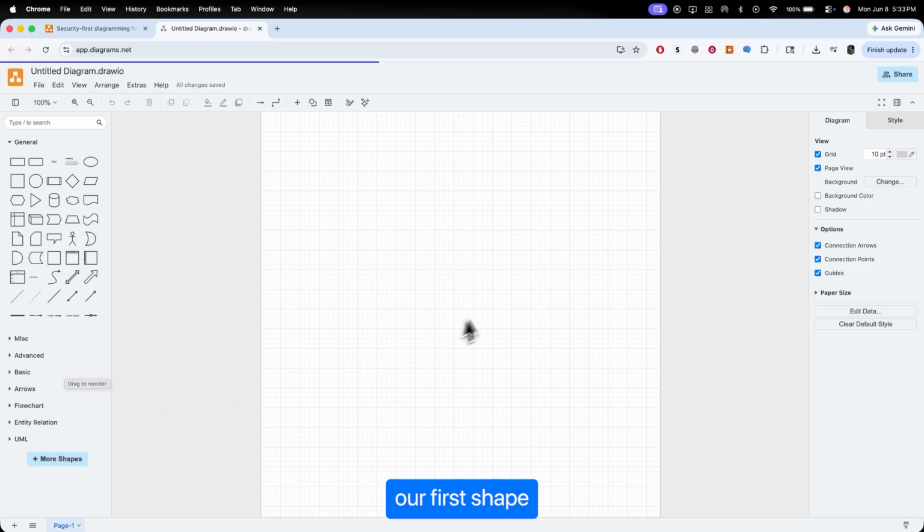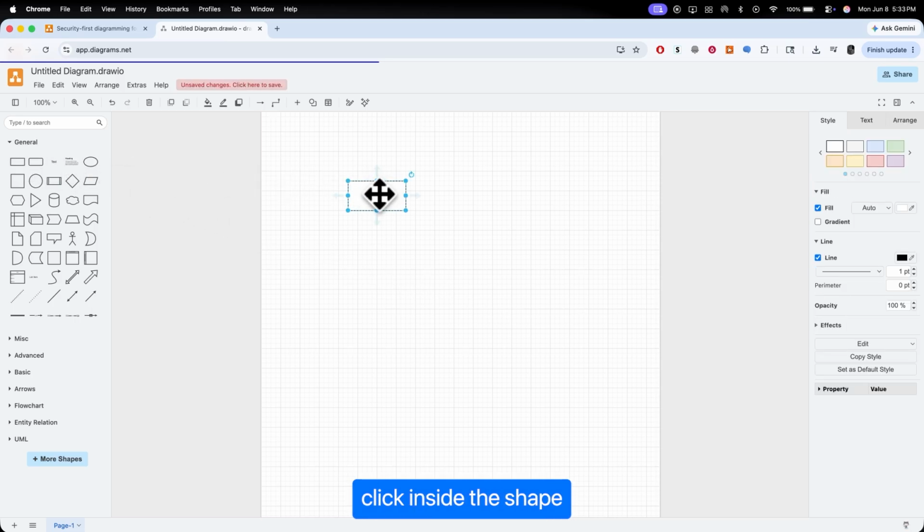Now, let's add our first shape to the canvas. The simplest method is to click and drag a shape from the library onto the drawing area. Let's drag a rectangle onto the canvas. Once it's placed, click inside the shape and type a label. For this example, we'll call it Start. Every shape in diagrams.net can contain text, making it easy to describe processes, decisions, actions, or other elements within your diagram. Next, let's add another shape.